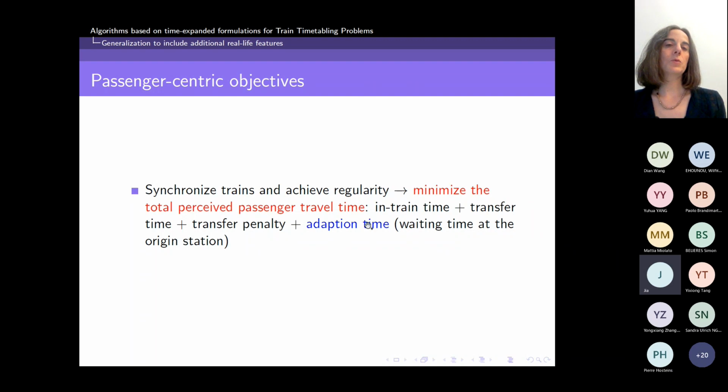And an adaptation time. Adaptation time is used to model the fact that when I want to depart at a certain time, maybe the train is not available at that time and I need to adapt to depart at a different time. So my desired departure time is at 9:30, but then the train is scheduled at 10. So I need to adapt by 30 minutes. So it's a waiting time at origin station, which is not a real waiting time, so I will go to the station when the train is available, but I need to adapt my itinerary based on when the train is available. So the idea is then to minimize this total passenger perceived travel time and find the best possible timetable.